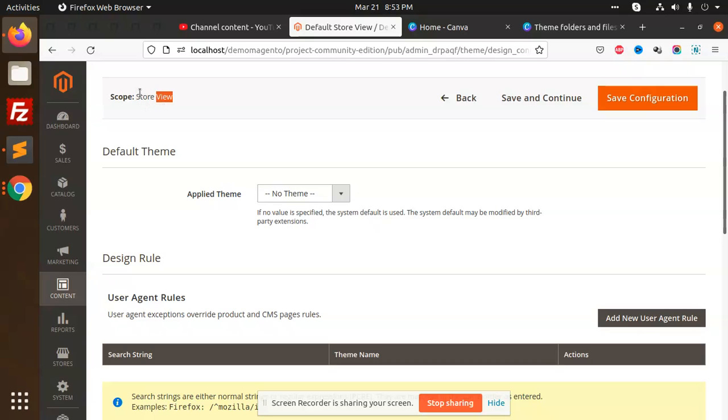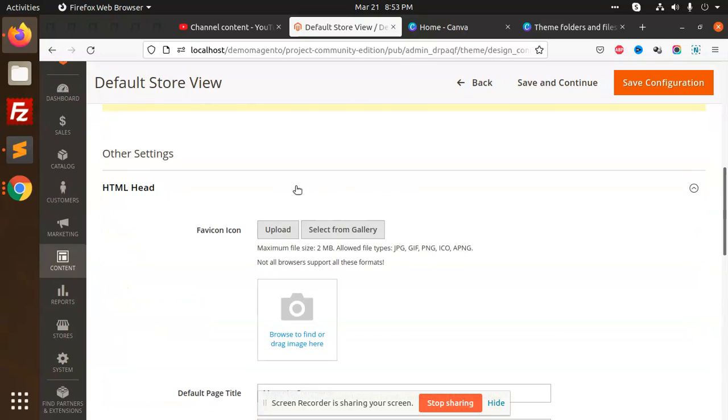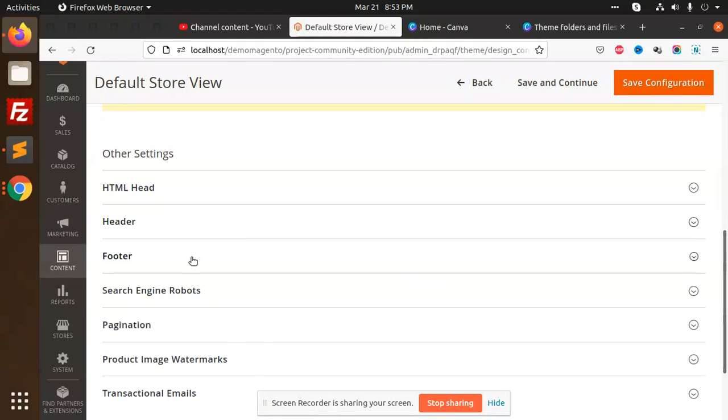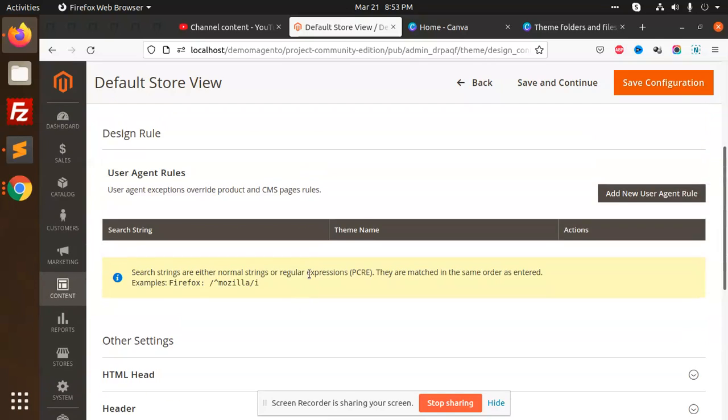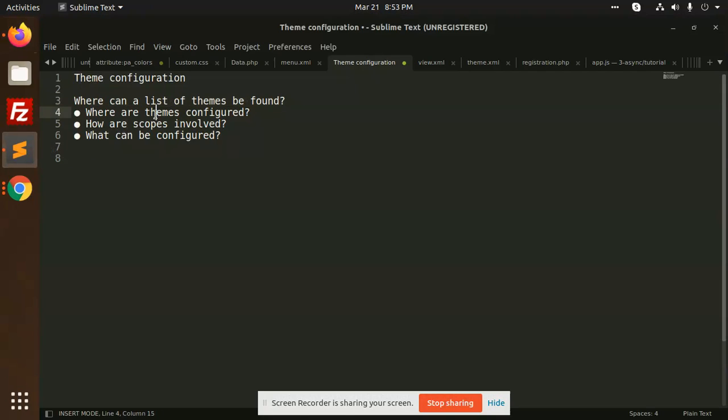Whenever you create a scope or a website for different stores, you will get the option to choose which theme you want to apply on which store. You can choose that theme to apply, and you can do the other settings like the HTML head. You can update the header and the footer. All these things you can update for a particular store with the help of the themes that you are going to apply.